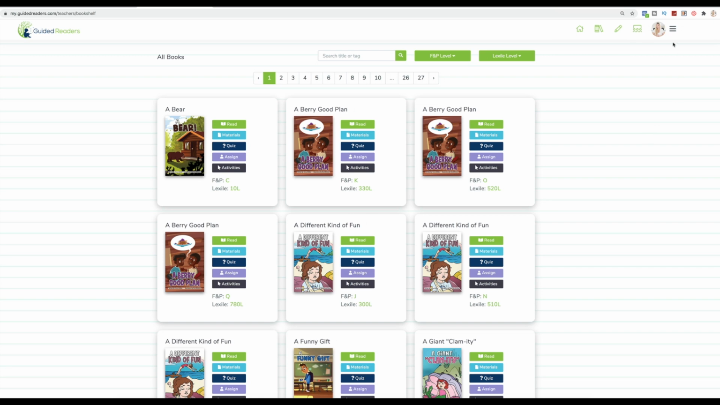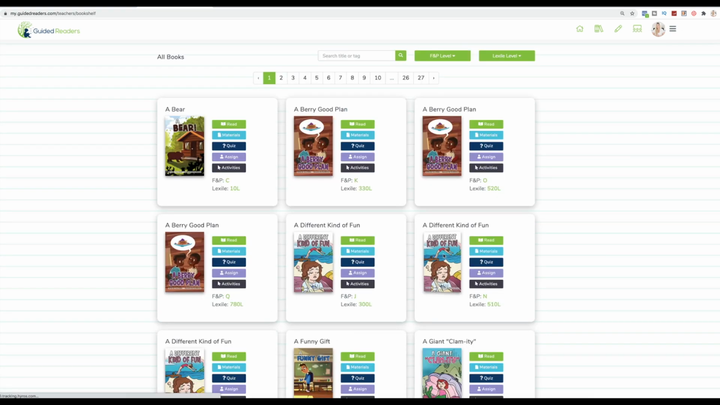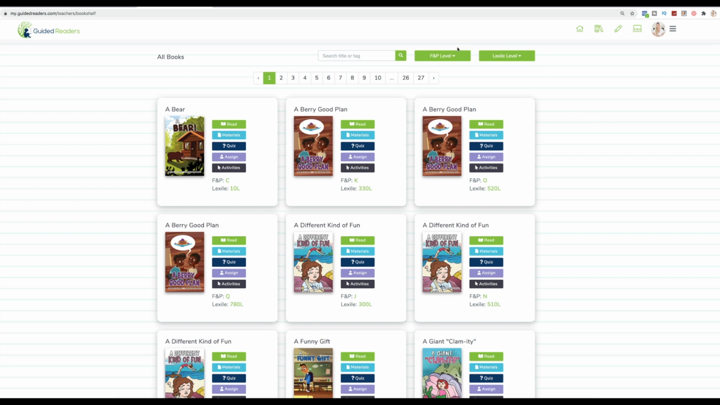So let's get started. Right now I'm at my home page, and if I just click bookshelf, that brings me to the main bookshelf with all of our books intermixed. The first thing I'm going to do is assign activities to each of my students. But before I do that, I just want to give you a quick overview of what we have. So I'm going to look at this particular book called A Very Good Plan and look at the activities.